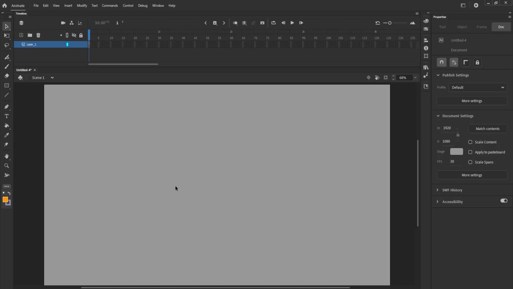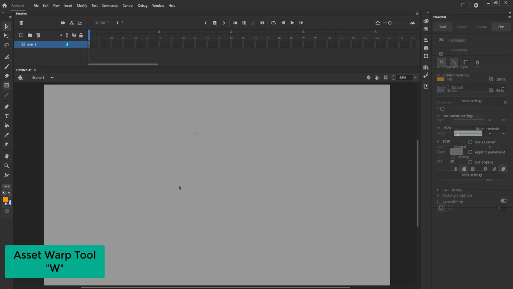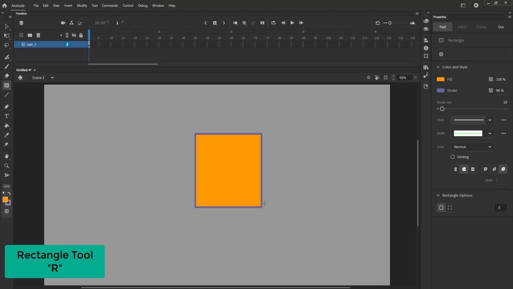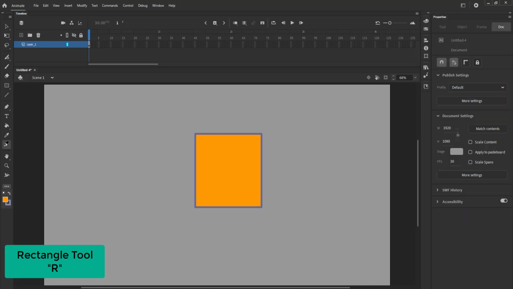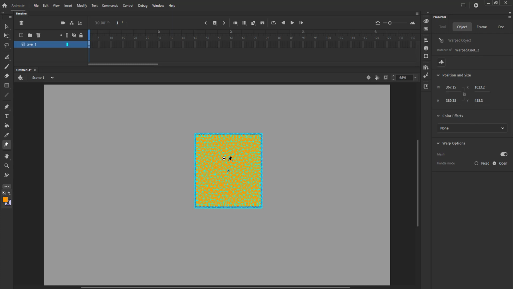The next tool is the Acid Warp tool. Before we go to this tool, let's draw a rectangle. We then double click on our asset, which is the rectangle. We can now see a mesh has been created over our asset, which is the rectangle.